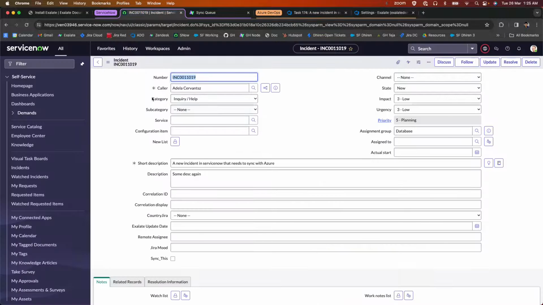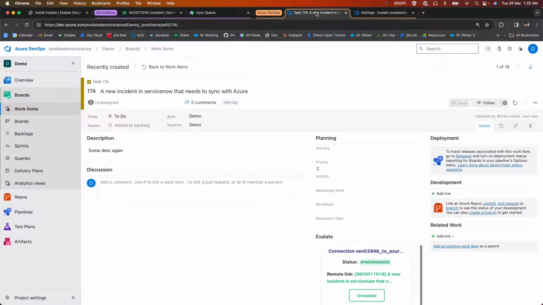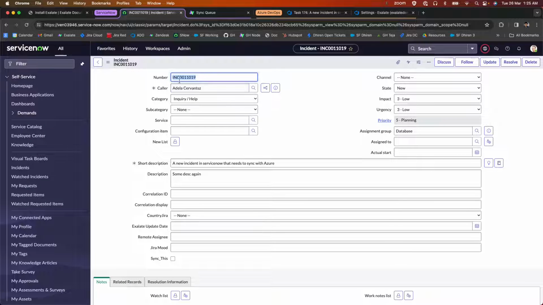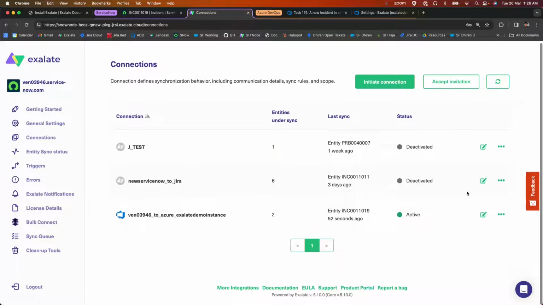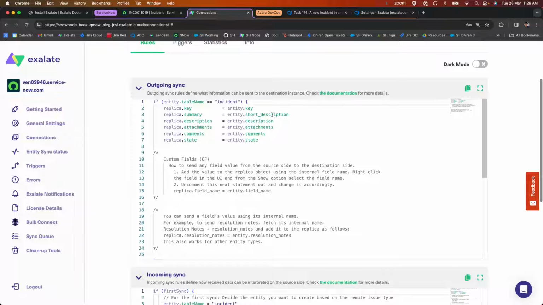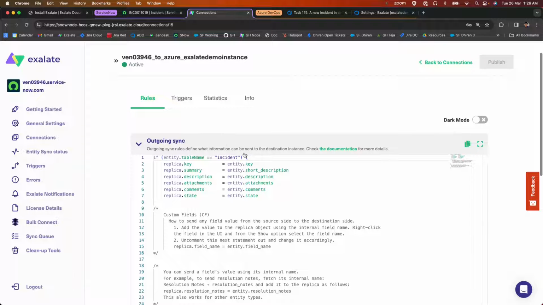So for example, let's say that we want to synchronize the ticket number from ServiceNow to a custom field here. Let's say that we want to synchronize this ticket number into a custom field, or even we can take Jira key. It's just a custom field, so it doesn't really matter. What we will do is that first we need to send it out from the outgoing sync from ServiceNow. So the ticket number is already included. If you see entity.key, this is what is sending the ticket number into the replica.key tag.